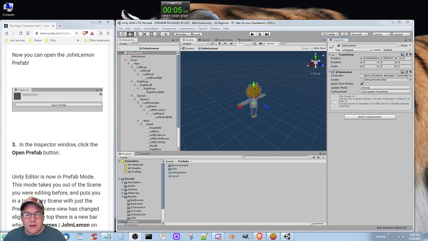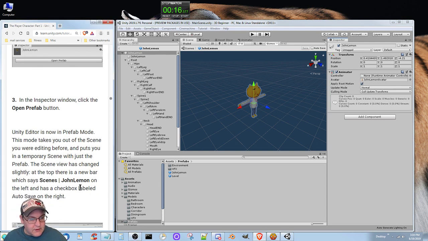Welcome back. And now we're going to continue. Now we have the prefab here, the old prefab. We are going to... Okay. Scene view has changed slightly. There's a new button that says Scenes, John Lemon.